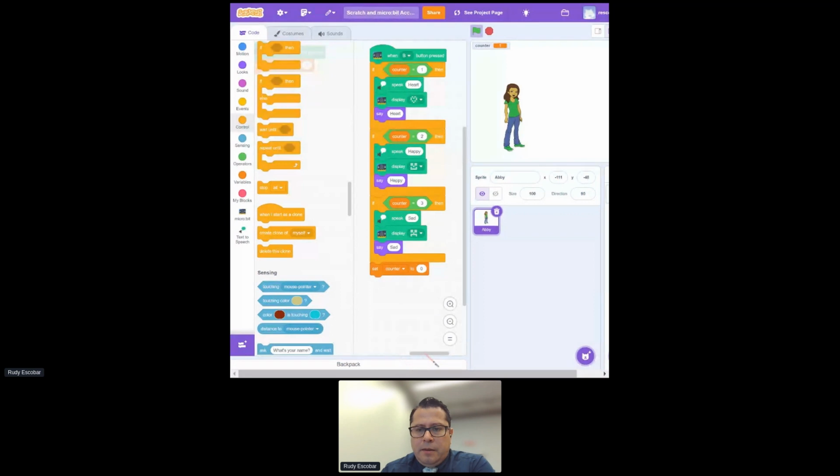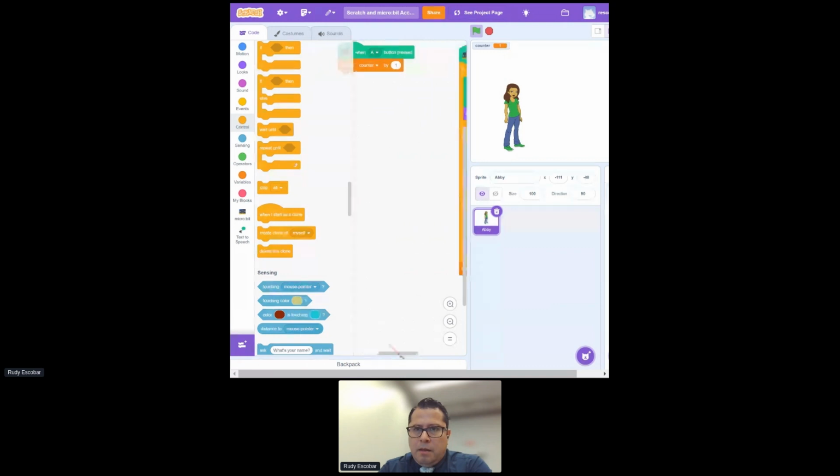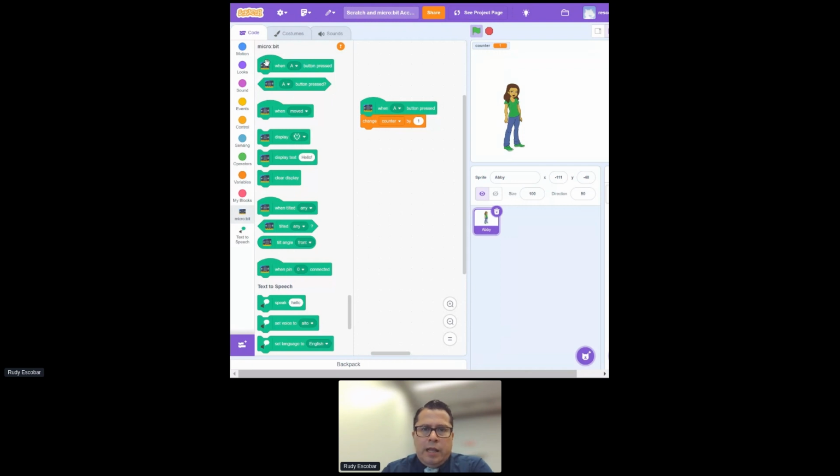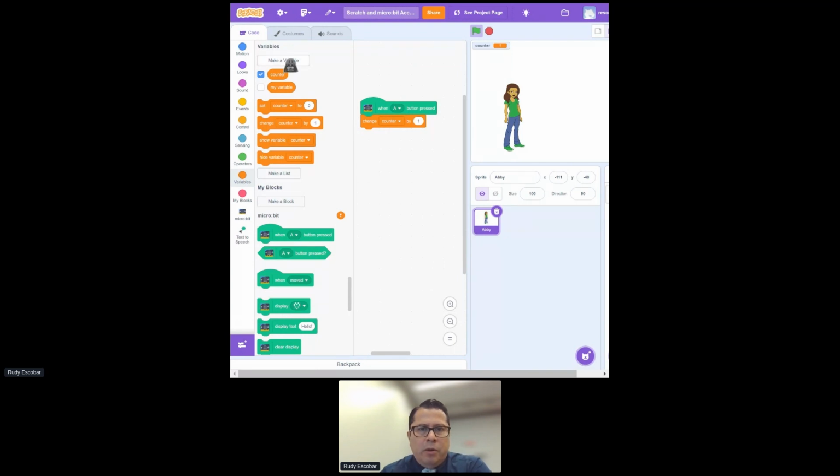So then on here, what I did is on the screen, the first button, I dragged from the microbit. I went in and I dragged the when A button is pressed and I put it right here. And then I created a variable that I called a counter. So I just go in and make a variable and I call it counter. Once I did that variable, then you start to have all these blocks show up. So what I did is I dragged this and I changed the counter by 1 and I dragged it into here. And that's the first one that we did.